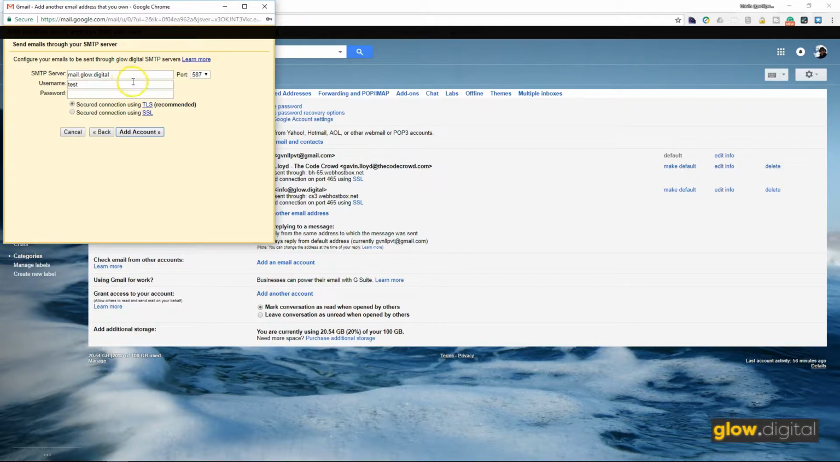Yeah, so that's one of the aspects of our business. So if you look here, this is the SMTP server mail.glow.digital. I always like to use the secure, I access it via the secure SSL. I think we're in a world where, if the option's there to use stricter security, use it. The username here is actually the SMTP account that has access.